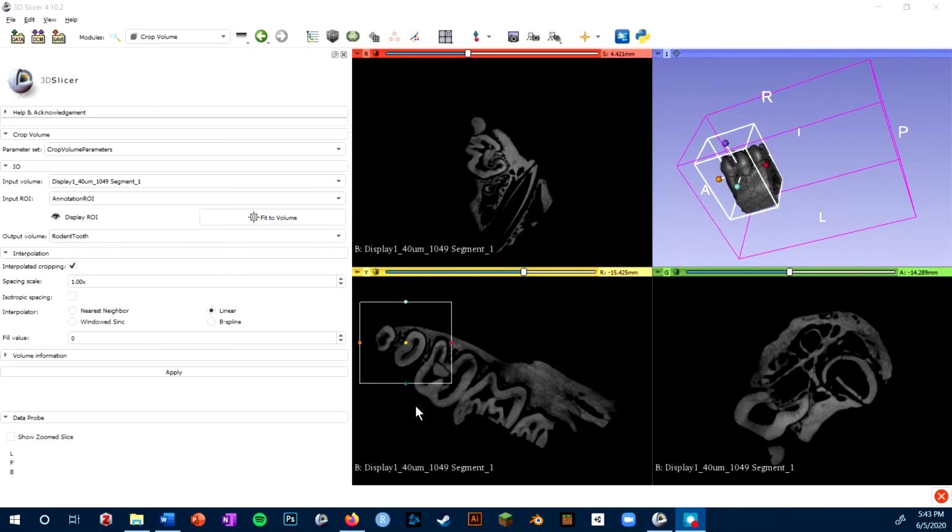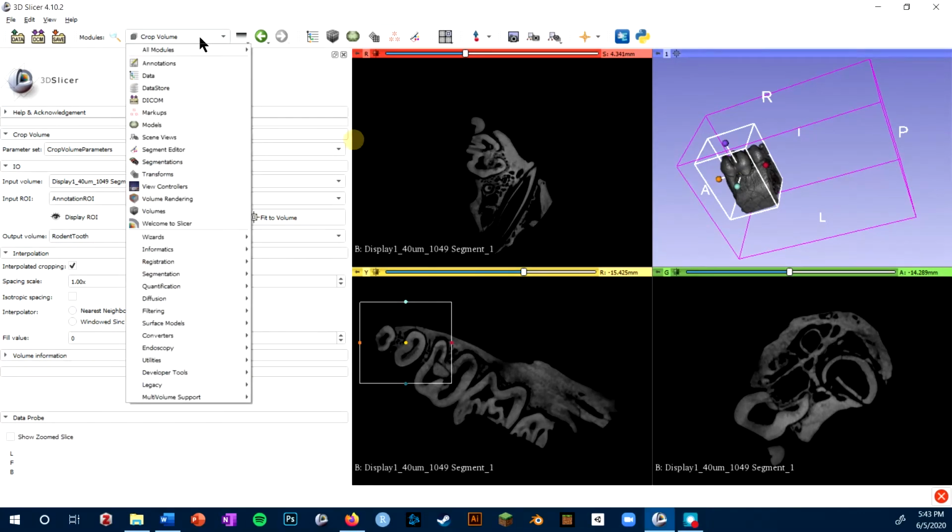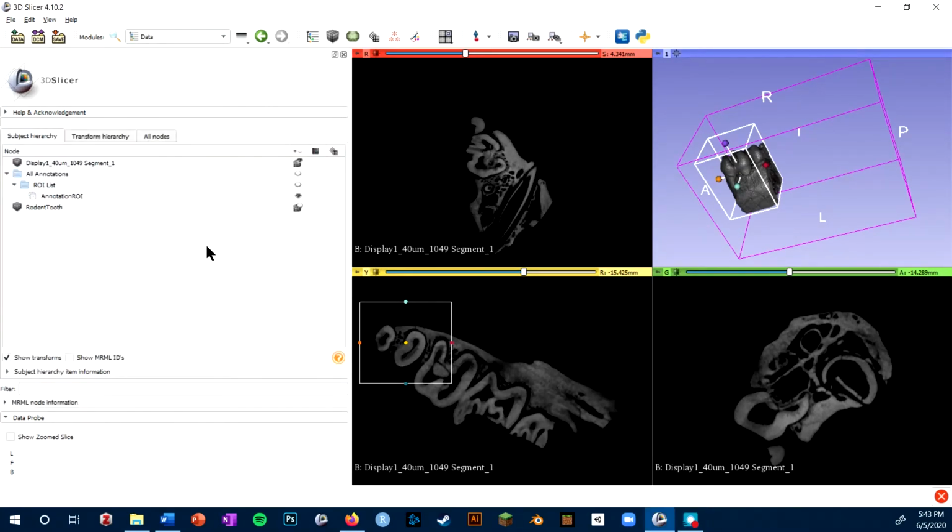The time this takes will depend on the size of the scan. Mine is finished. It might not look like anything has changed, but if I go to the Data tab, which again shows me all of the different things in my scene, you'll see I now have this rodent tooth volume.